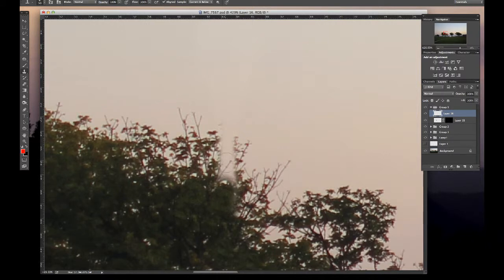Some floaties up here, and you have to make sure that you don't have a lot of fuzzy edges because with trees they have hard edges. So I'm just making sure of that.